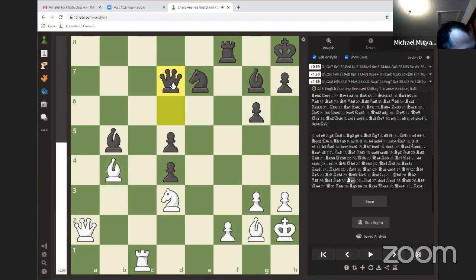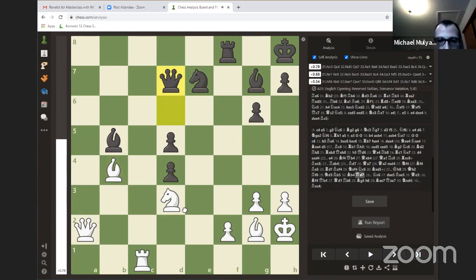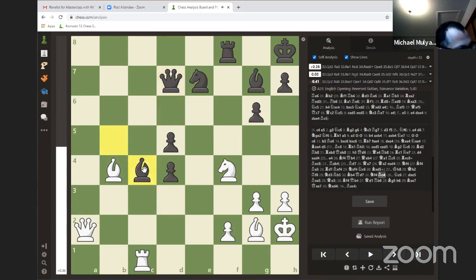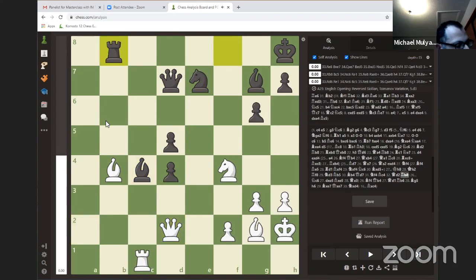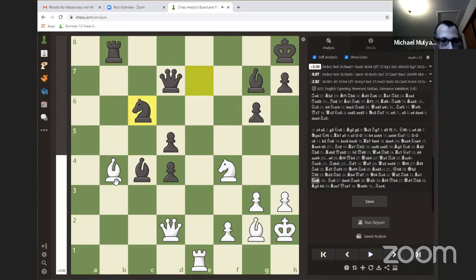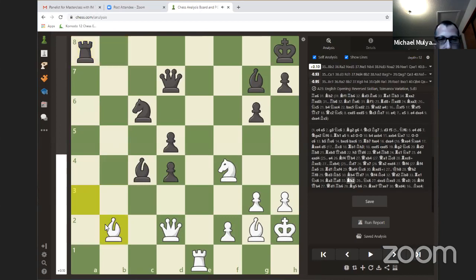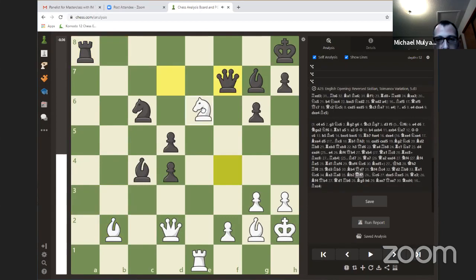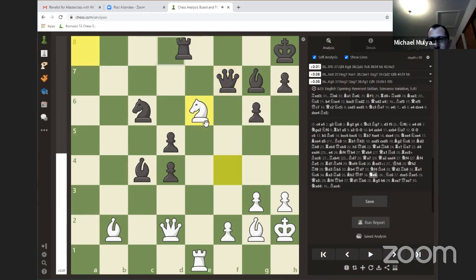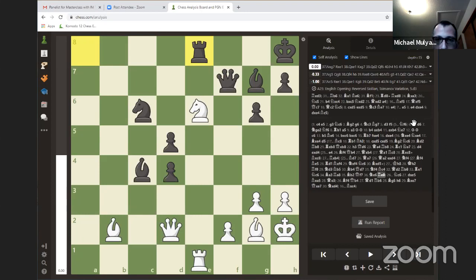Queen D7, knight F4, bishop C4, queen D2, rook B8, rook E1, knight C6, and black is okay here actually. Bishop A3, rook A8, bishop B2, queen F7, knight E6, rook E8. Now black transfers into a slight advantage. The engine disagrees, says it's equal, but black is a little bit better off.